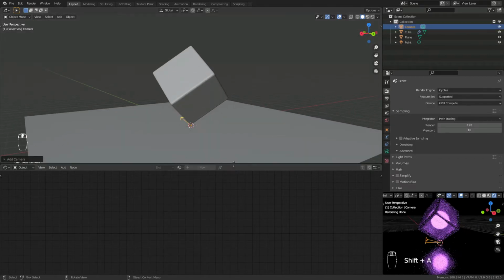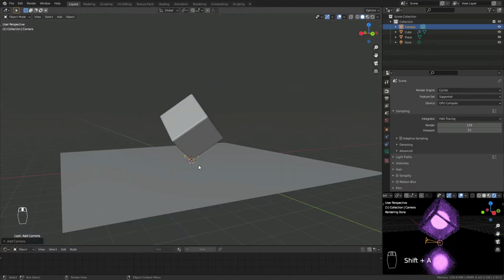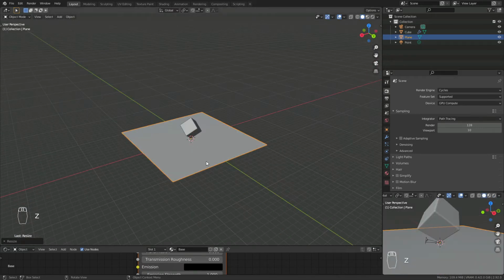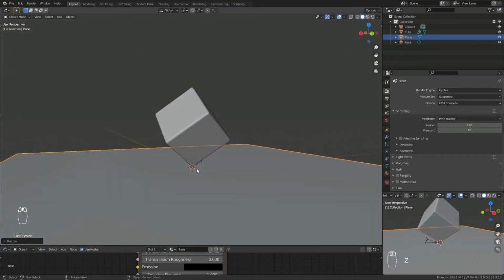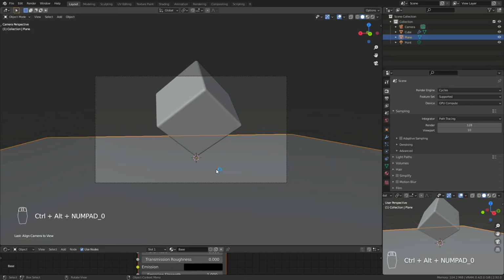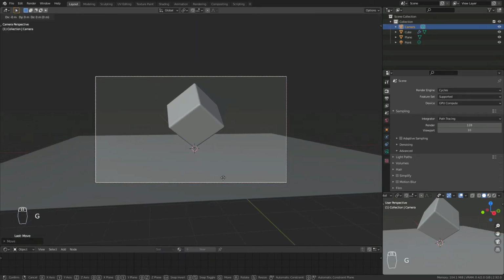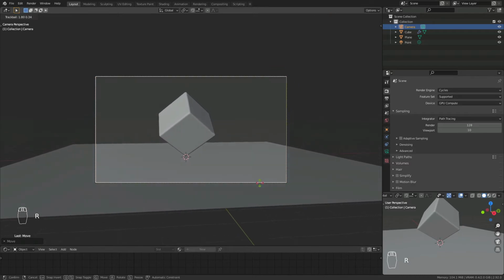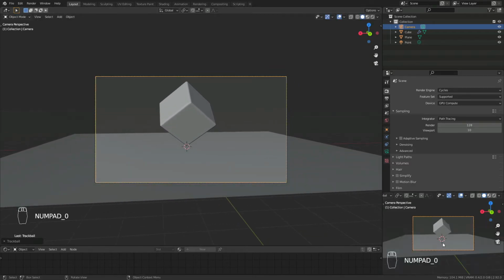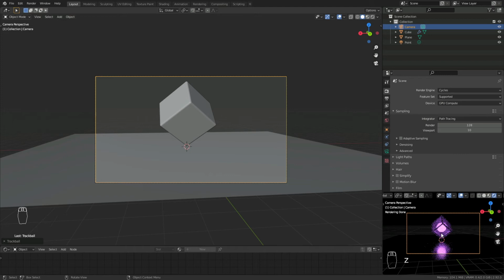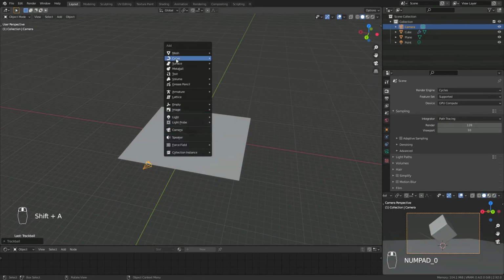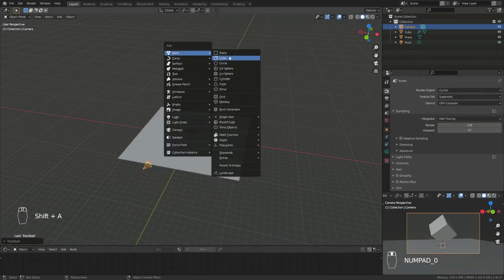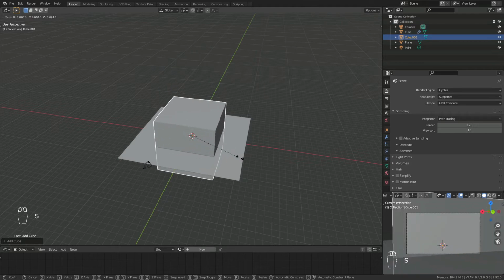Now add a camera, choose a best looking position and hit Ctrl Alt 0. Now select the camera and hit G and make fine adjustments. Now add a second cube and scale it up as everything is in this cube.